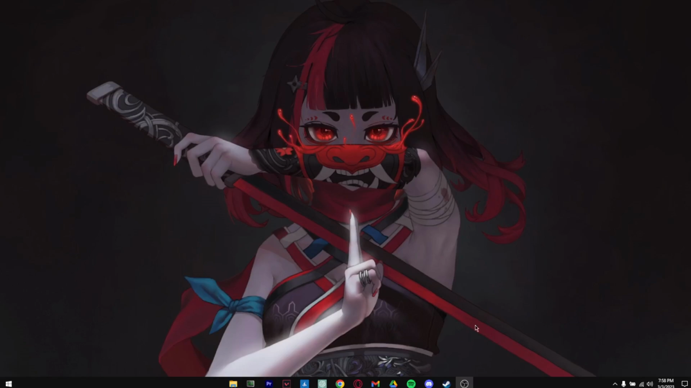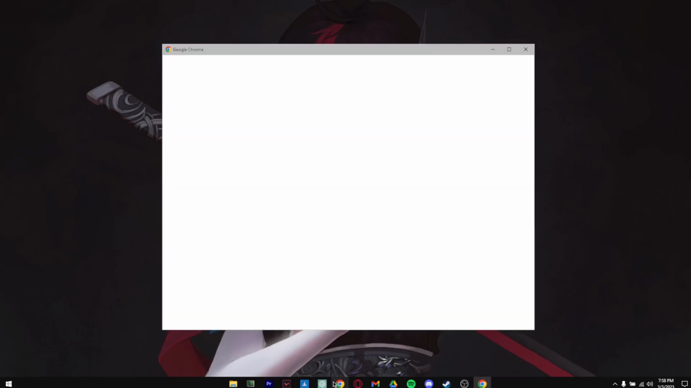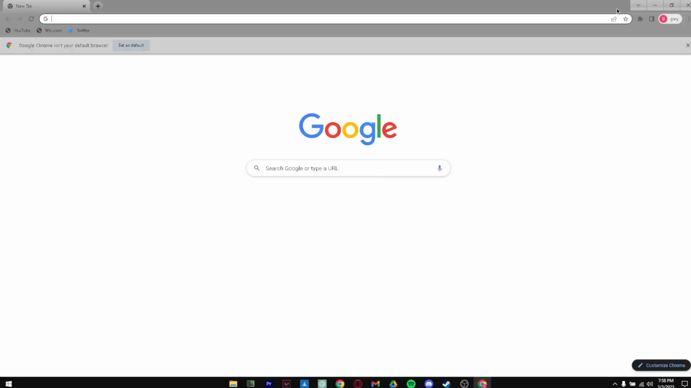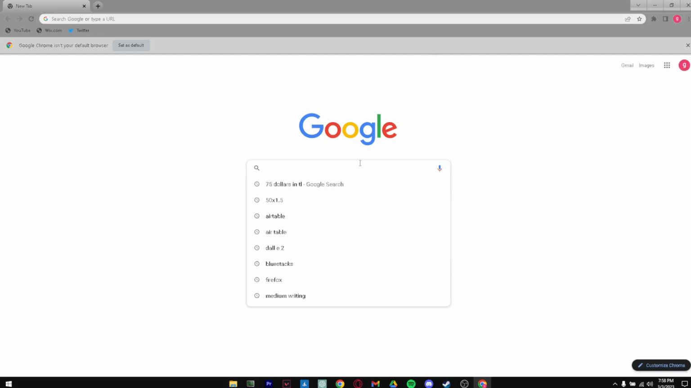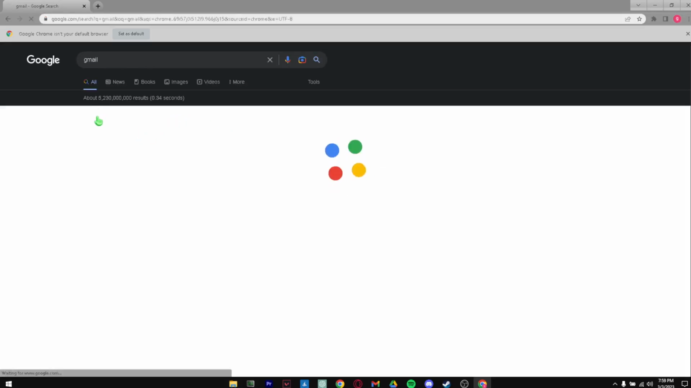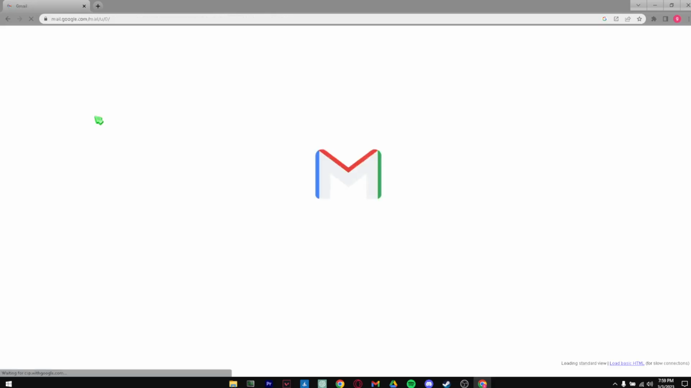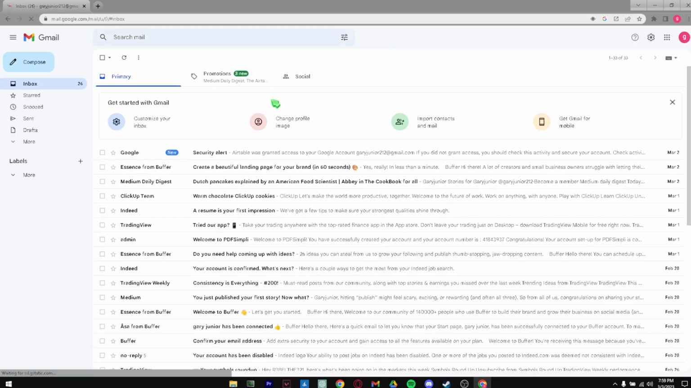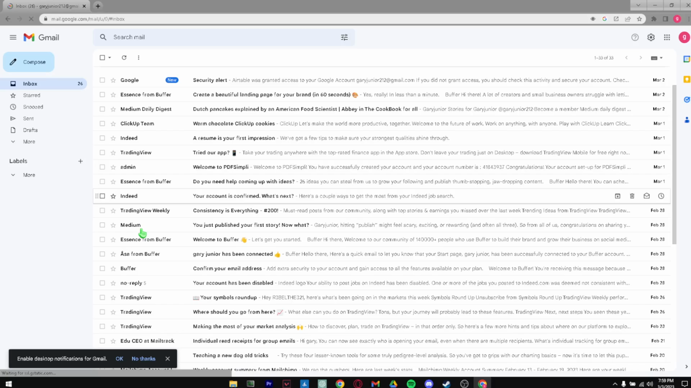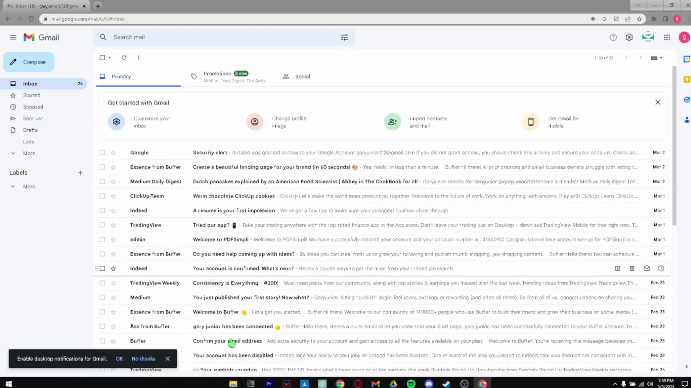To begin, we're going to open up our Google Chrome browser. Choose the account under which we want to do so. From there, we want to go to Gmail, open up Gmail. From there, once it's loaded up, we should be greeted with all our emails. You can first check if there are any suspicious emails that you've logged into something or changed your password.